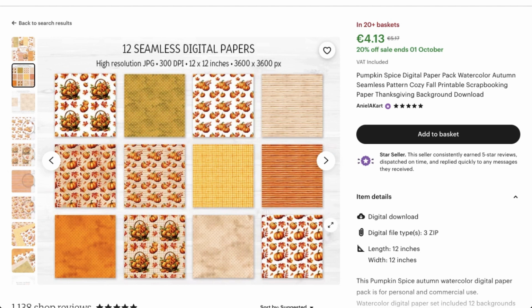And what is this digital paper actually that has the seamless pattern on it? It's a high resolution JPEG image file. High resolution, we can see it here. It has 300 dpi, 300 dots per inch. And the size is a square, so the width and the length are the same. It's 12 by 12 inches. That's the width and length.